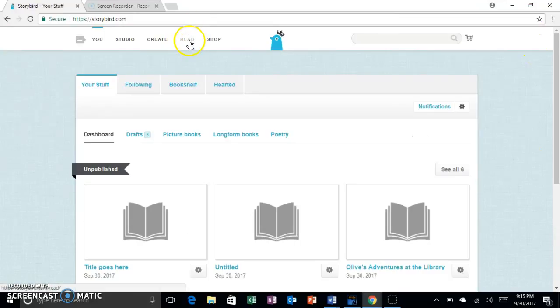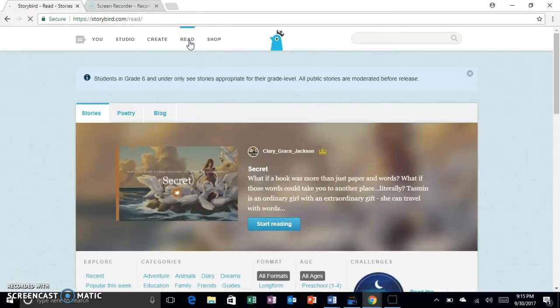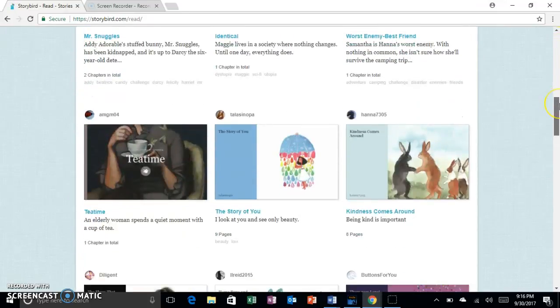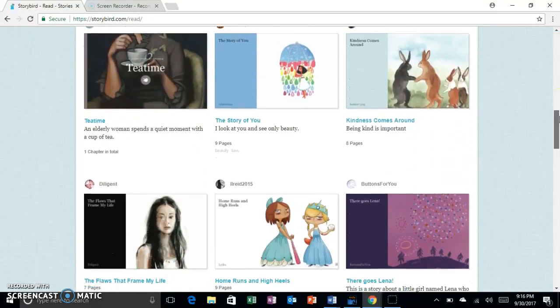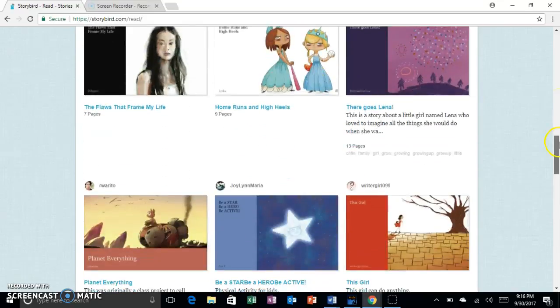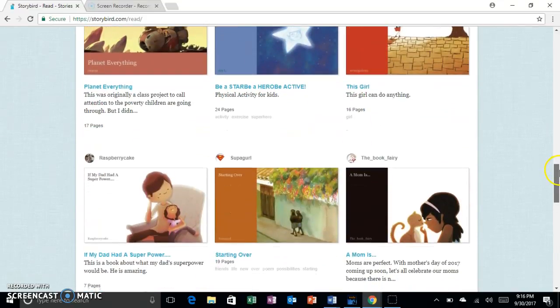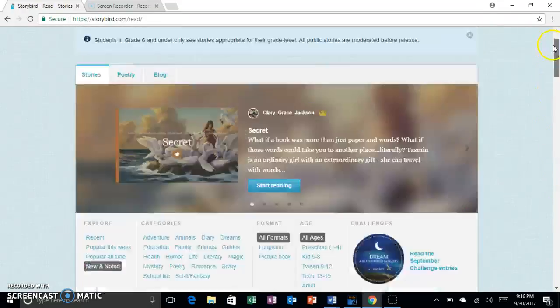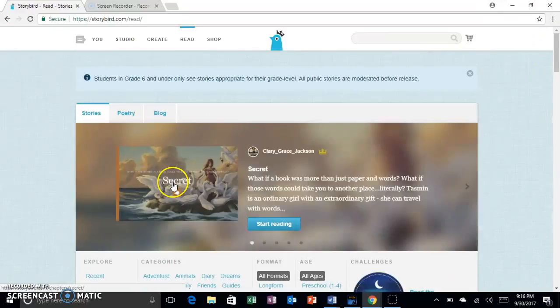If you go to the read part at the top of this page, it shows a lot of options for reading for children of stories that other people have already made. These stories have been screened to see if they're appropriate for children, and they all are, and they have incredible themes. It's an awesome place for children to work together as a community.